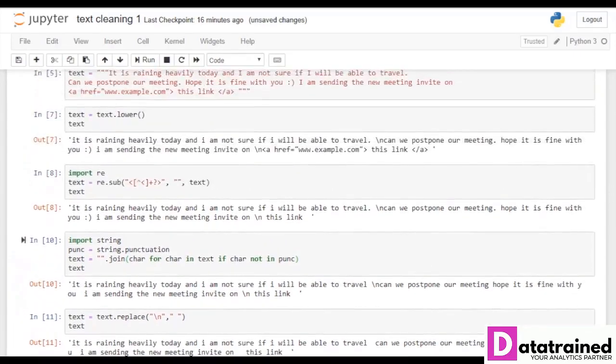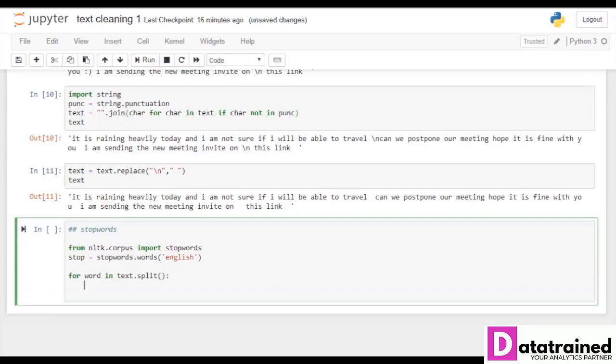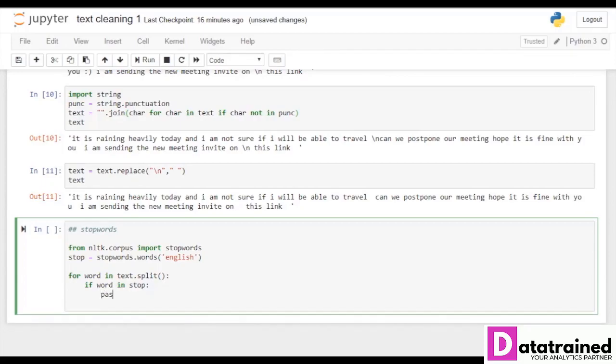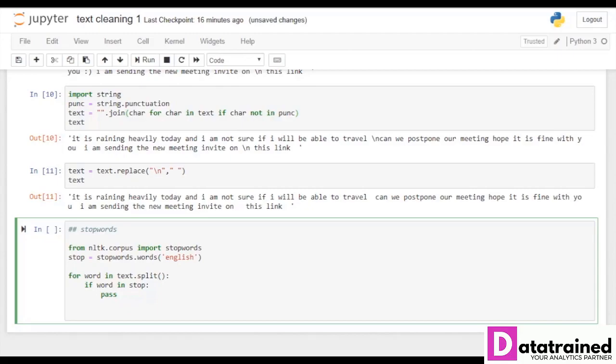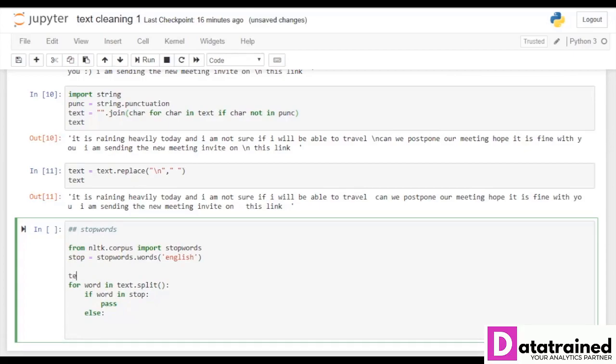Now to remove the stop words from our text, we can iterate by word in our text by splitting the text into words using text.split. And while iterating, we can check if our word is present in stop words. If that word is present in stop words, we will do nothing and just pass this statement. And in the else condition, we can define, let's say, a new text list, which will be a string. It starts with an empty character, and we can say text cleaned plus equals word, which basically means that we are adding all those words which are not stop words.